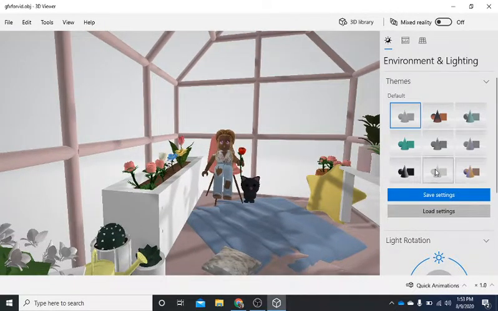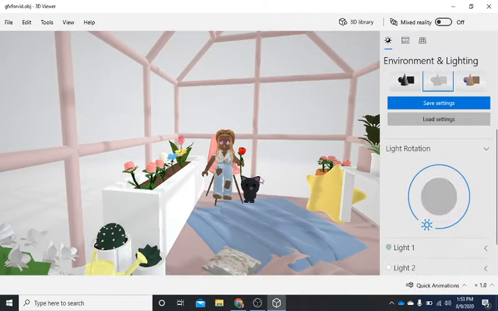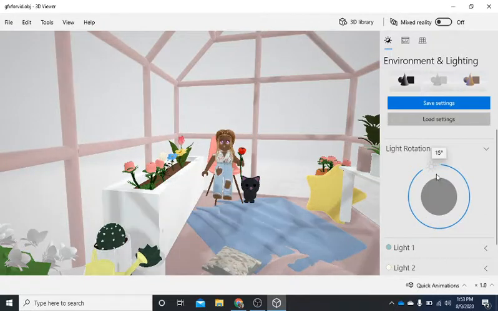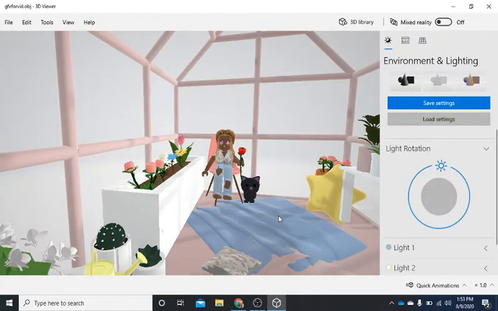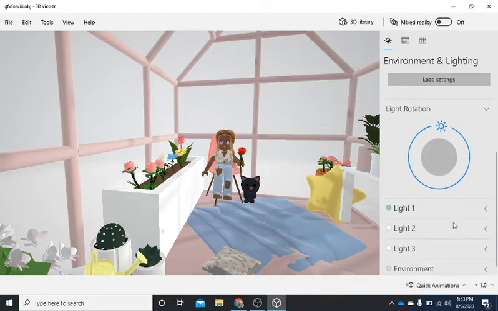Then just make sure you can change your lighting in here. Don't mind the hair, I messed it up, but this isn't my best work. This is just for a video, so it's not super great. The hair is kind of messed up, but most of the time it's a lot better. I'll show you guys some other finished products that I've done in 3D Viewer, but this is the one I've done here.